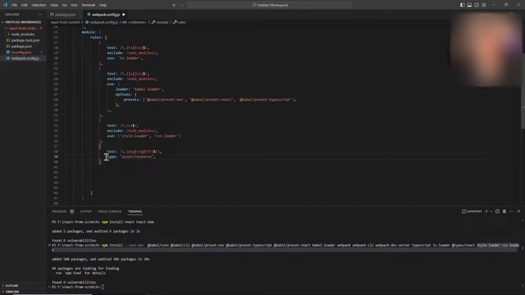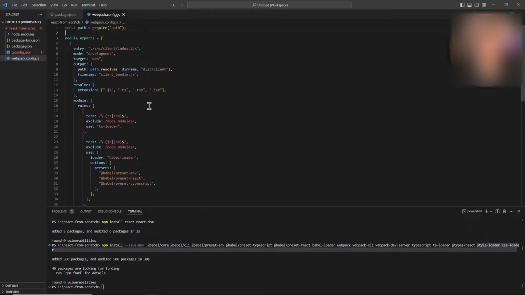Before Webpack 5, you would have to use the file-loader or the url-loader to handle files, but with Webpack 5, you can just specify type as asset/resource, and then Webpack will automatically handle it for you, and you do not have to install those two unnecessary packages anymore. So that's a little easier. So that should be it for the Webpack configuration.